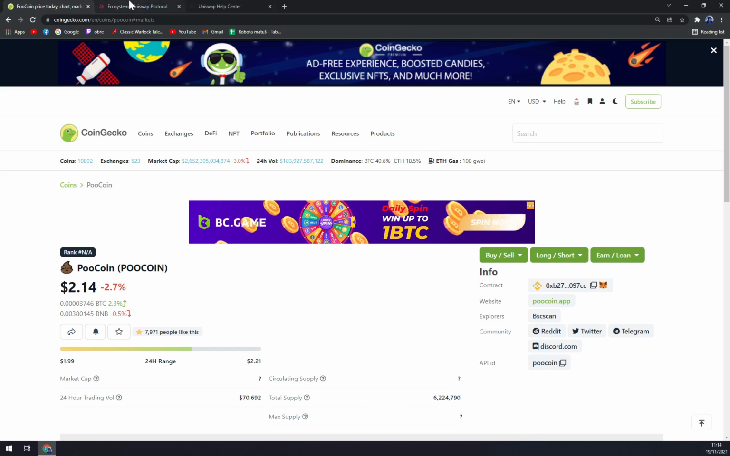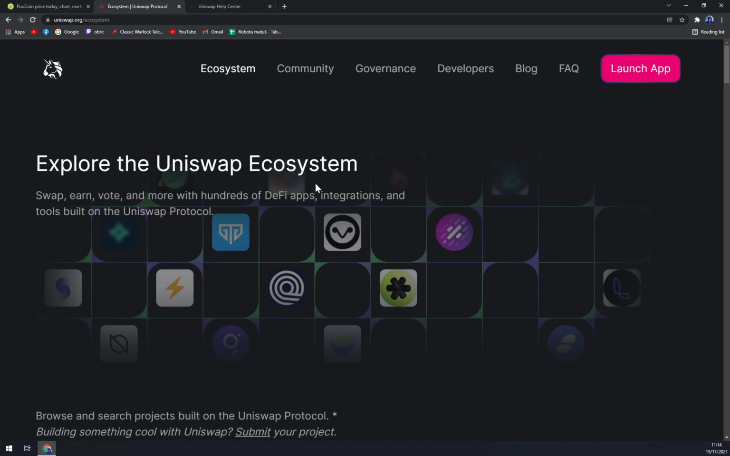For basic cryptocurrency buying and selling, I would go with CoinGecko. And if you want to buy some NFTs, something like that, and you don't want to go through Binance because you're from the US or UK maybe, you should go with Uniswap, but it's completely up to you.